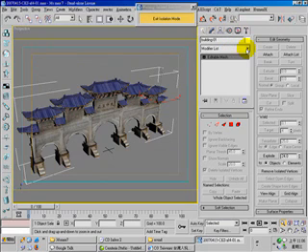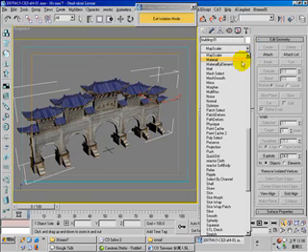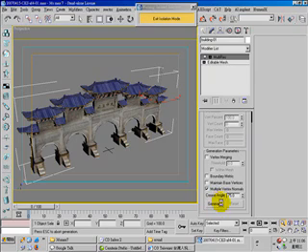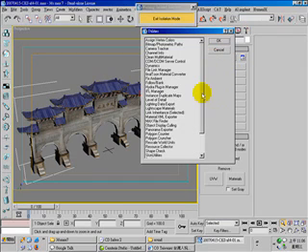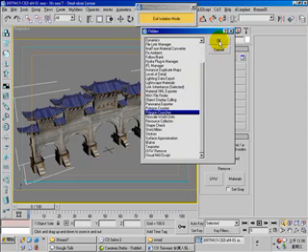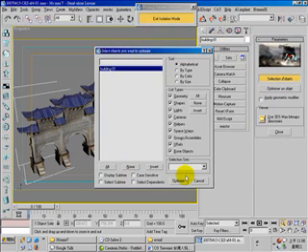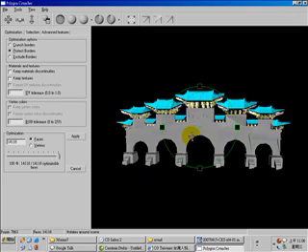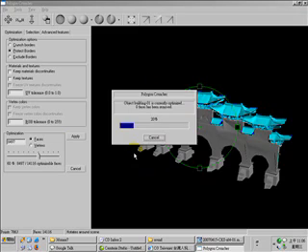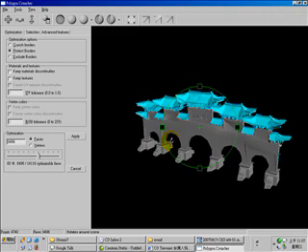You can select the model and use the multires modifier to decrease the face number to about 60% or 50%, or you can use the Polygon Cruncher plugin to reduce the poly counts, and this way you can make the simulation more efficient.